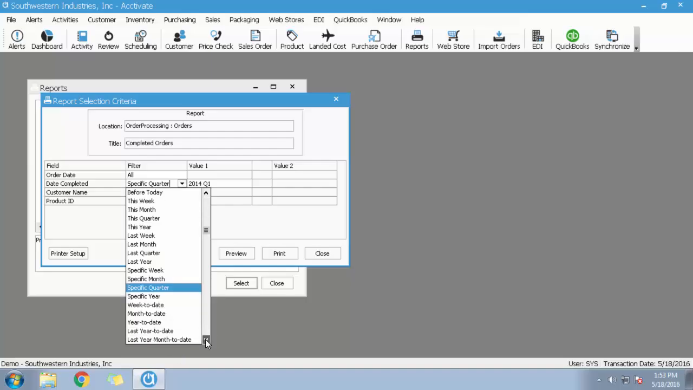And then again, we also had some feedback on last year to date versus last year month to date, and also month to date and year to date. So now we have broken those out into their own specific filters. So we've got month to date, year to date, last year to date, and last year month to date. And I know quite a few of our customers will be happy to see that.